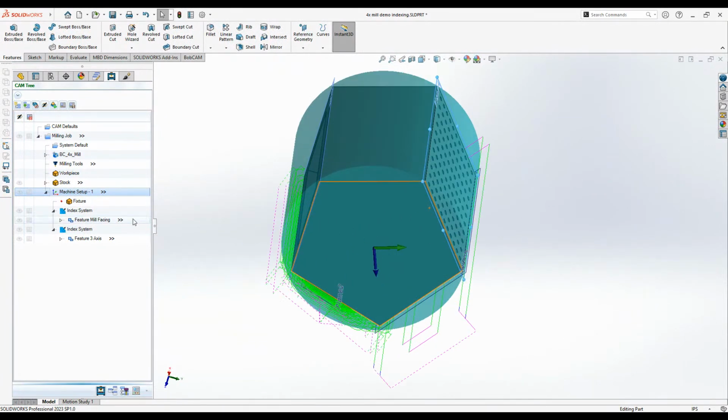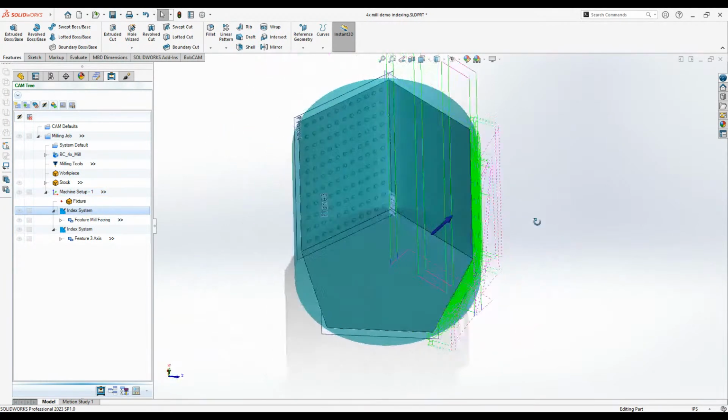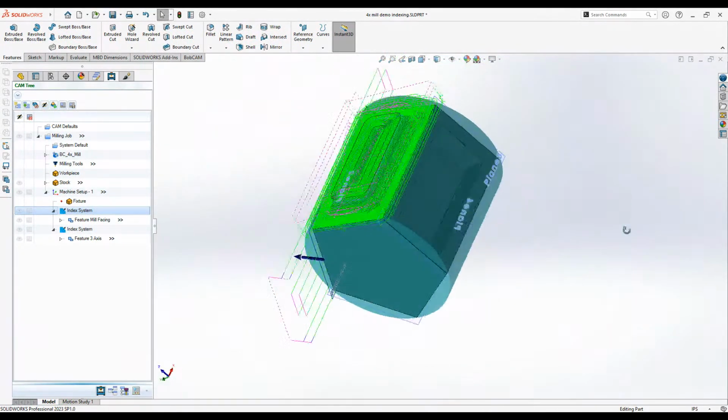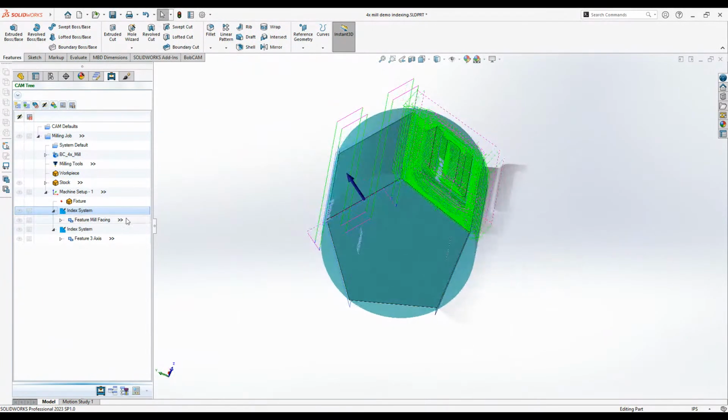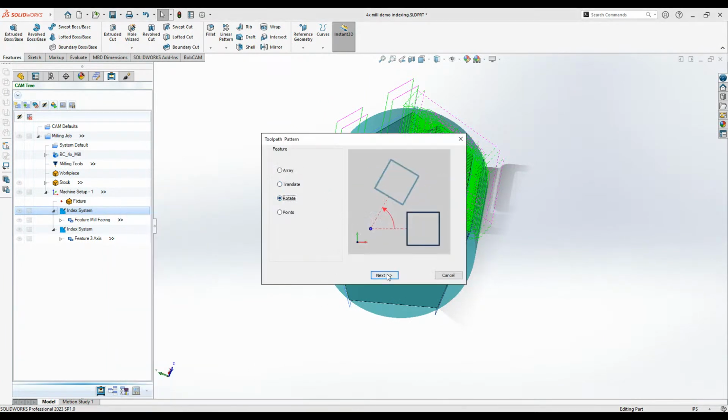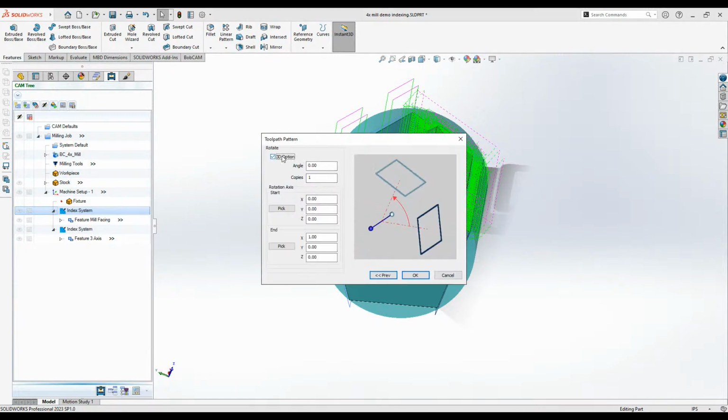So to start with, I'm going to right click on this index system, the facing that I started with. Now we could do a facing under the index system of all of these, or to save us some time, we can right click on the index system like we just saw. Go to additional functions, go to add toolpath pattern, go to rotate, and that's our 3D option. It's going to be 360 divided by 5, since I've got 5 different locations there. That'll be 72 degrees each time, and I'm making 4 additional copies. Click OK.